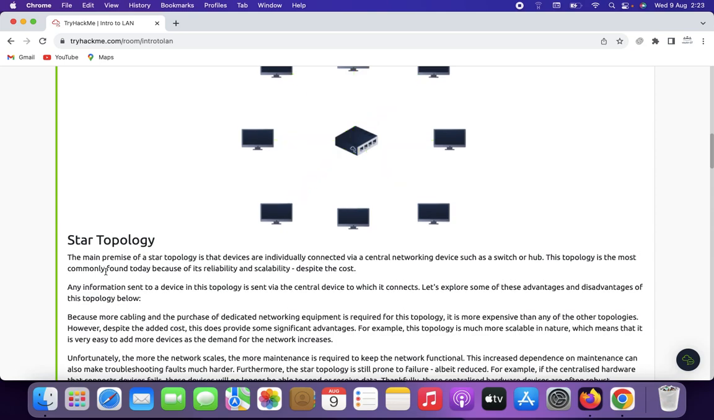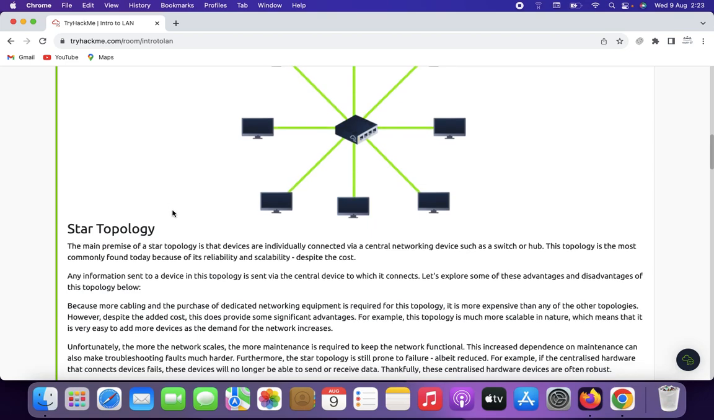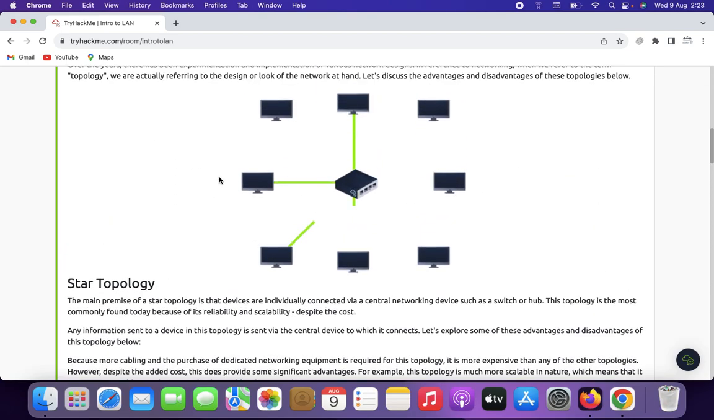So, what is a star topology? Star topology is a type of network topology in which all devices in a network are connected to a central hub. This is a central hub. This is a bus topology, sorry, this is a star topology. The central hub or switch. In this configuration, every device communicates directly with the central hub, which acts as a central point of control and distributes the data traffic. Each device is independent and does not directly communicate with other devices in the network. Instead, all communication is routed through the central hub.